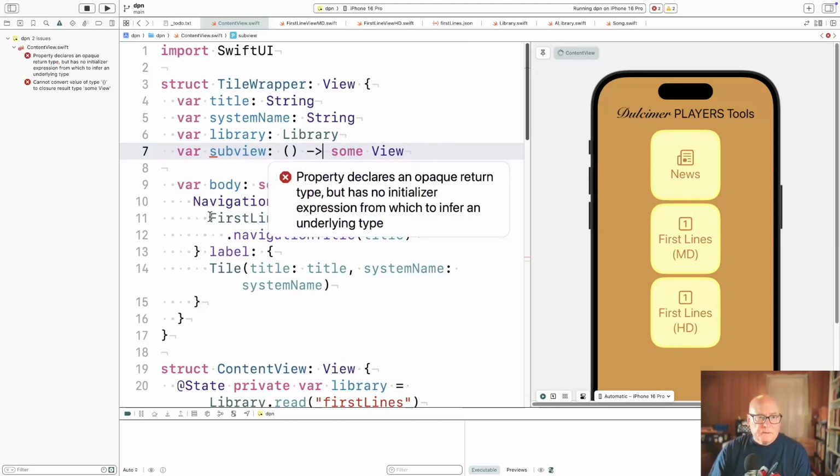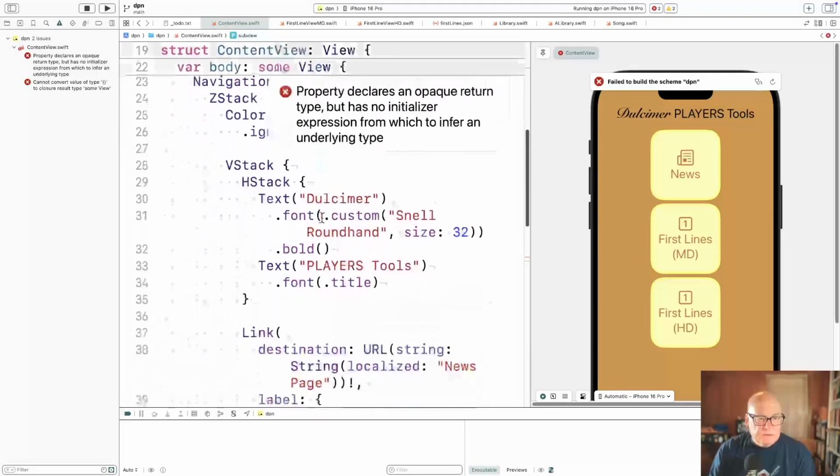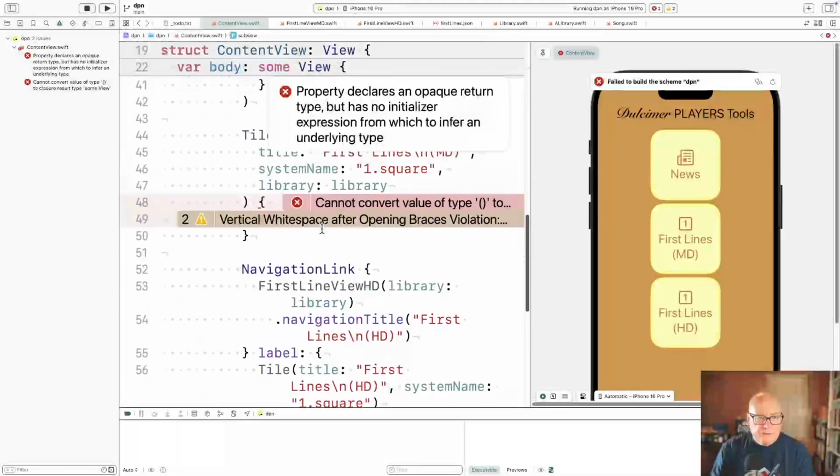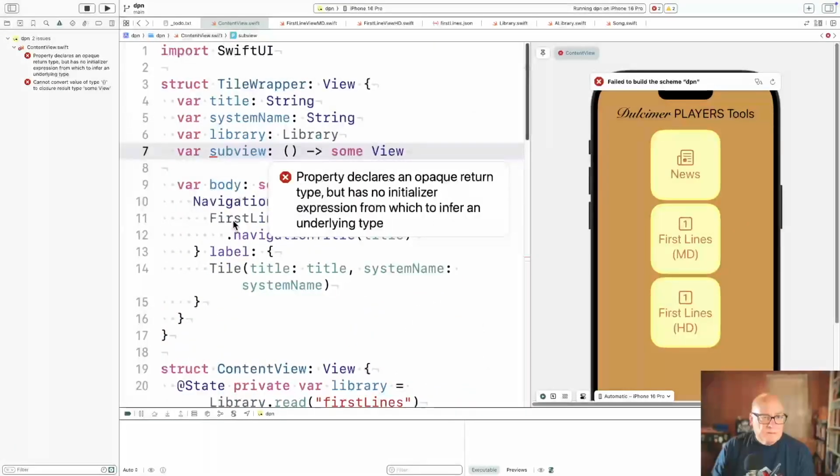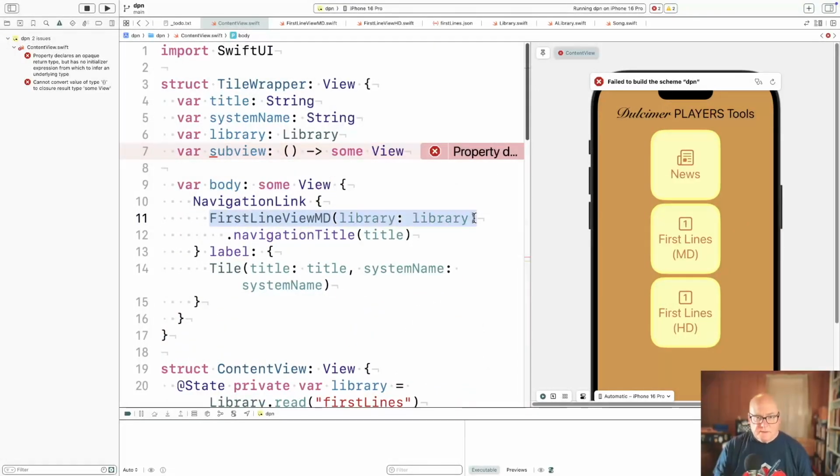Property has no initial. Declares an opaque return type, but has no initializer expression from which to infer the underlying type. I don't want it to. Because I want this to be subview.